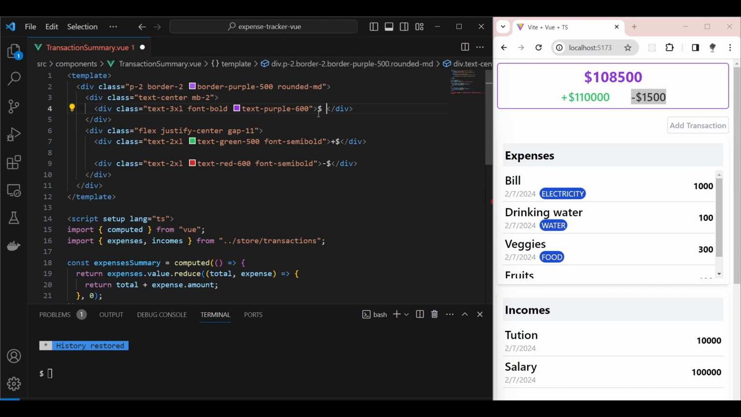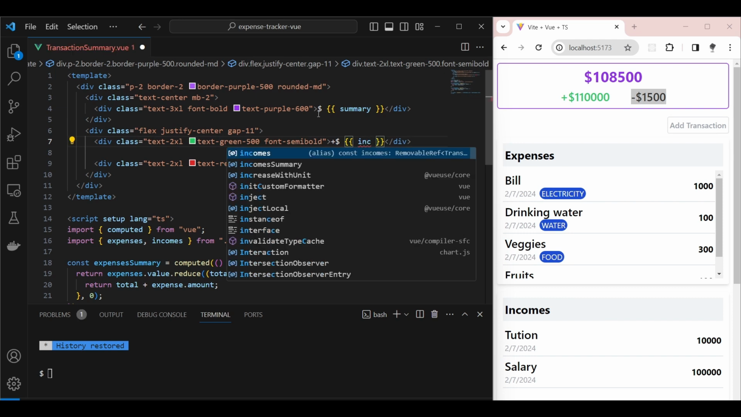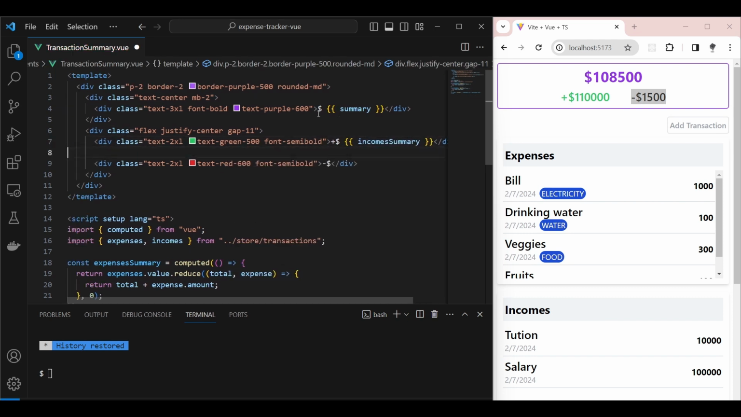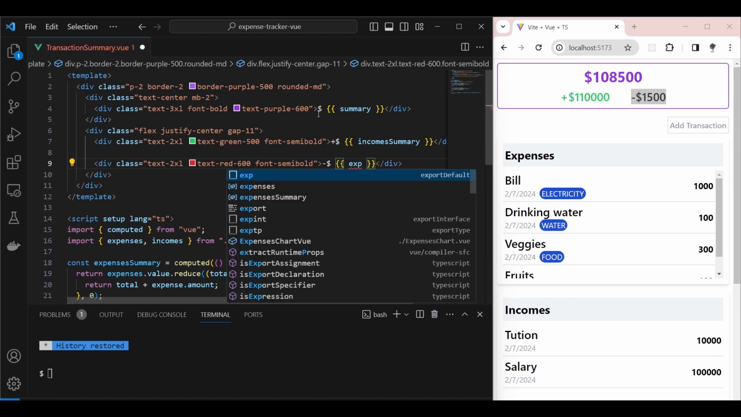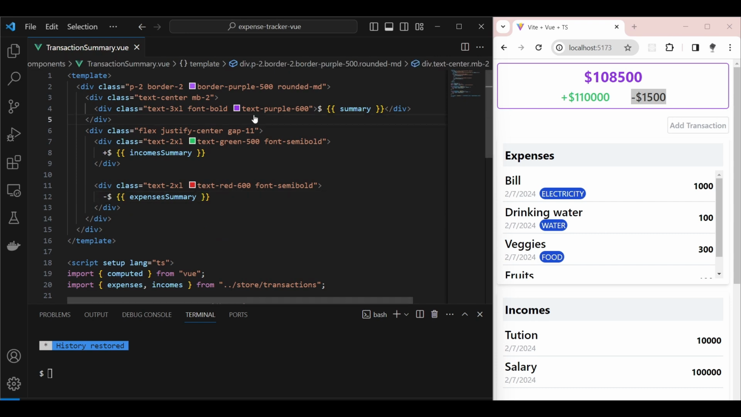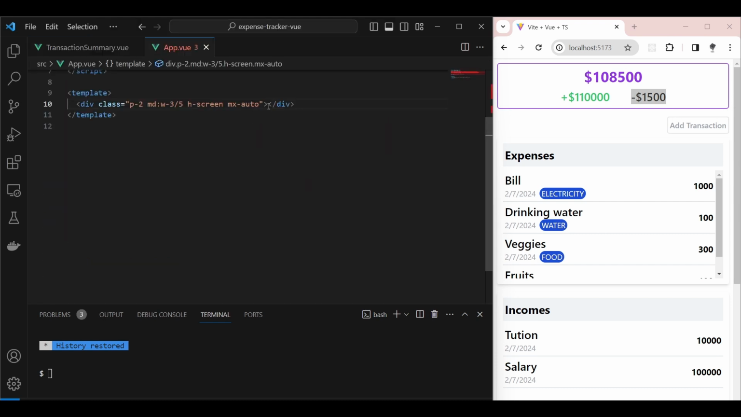Now we need to come on the top and just add the values for each of them. It's going to be the overall summary. This is going to be the incomes summary, and this is going to be the expenses summary. Now we can use this in the app.view in the top. I've given a basic height and width, as well as a basic size on what it should be below the medium width screen. Okay, some basic Tailwind stuff. That's it.